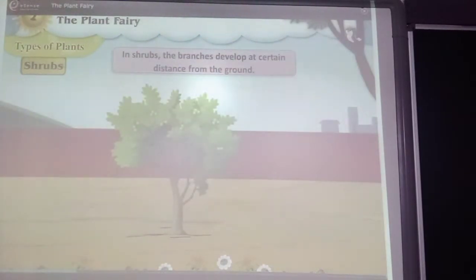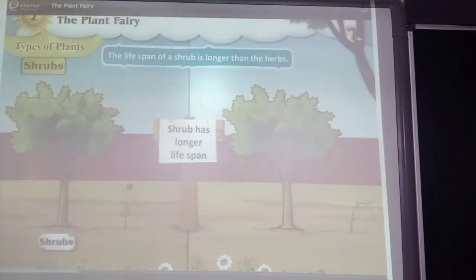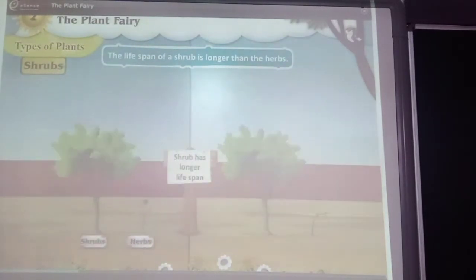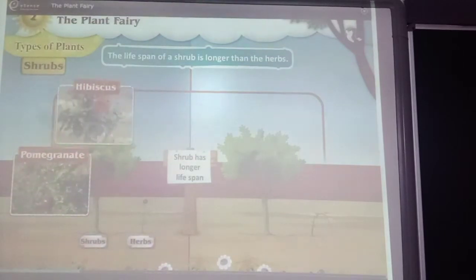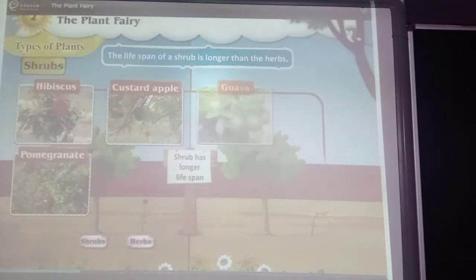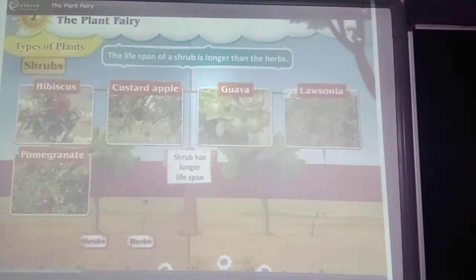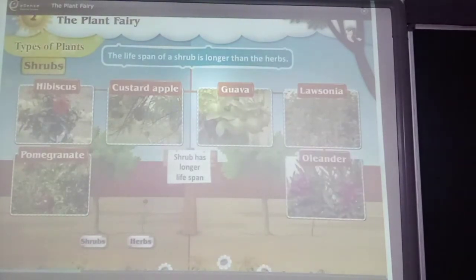In shrubs, the branches develop at certain distance from the ground. The lifespan of a shrub is longer than the herbs. Pomegranate, hibiscus, custard apple, guava, lawsonia, oleander are examples of shrubs.